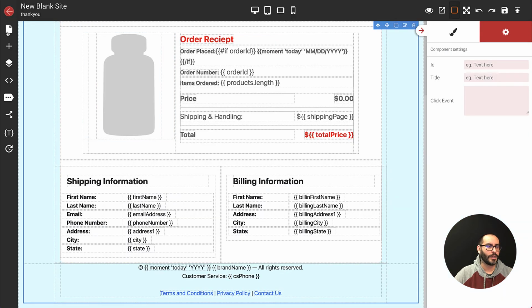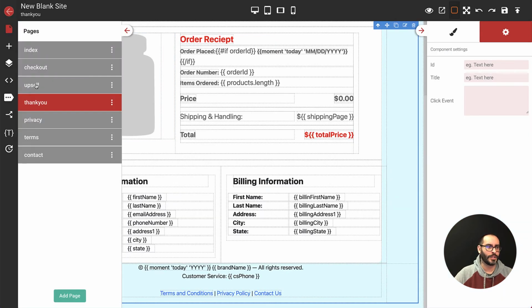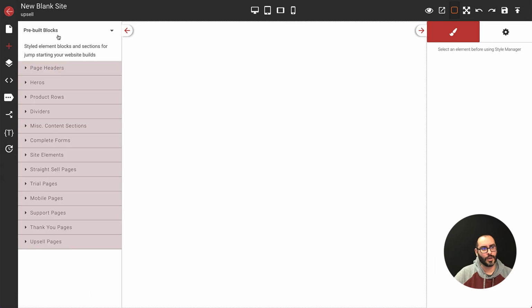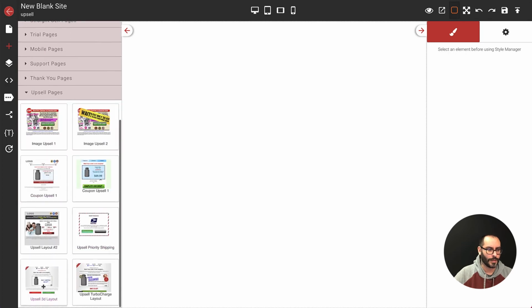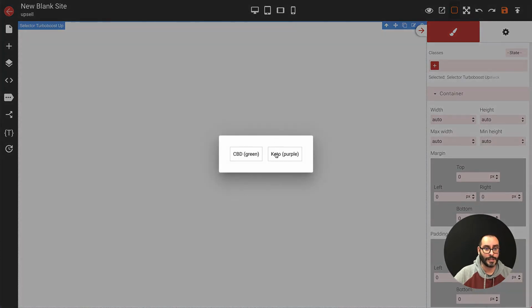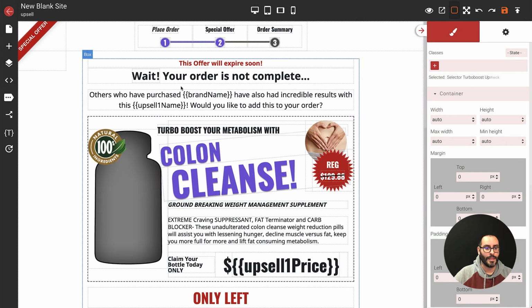Let's go ahead back over to our index page. We have an upsell page and a checkout page. These are really easily styled the same exact way. Just going into our pre-built blocks, finding one of our existing designs. We've got an upsell page, and just click and drag it into the area we want it. And then we can come in here, we can edit any of this stuff that we want.